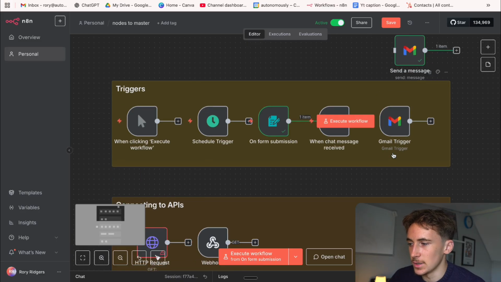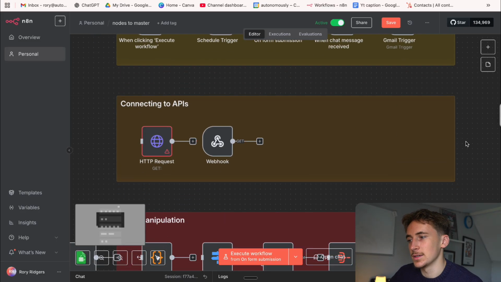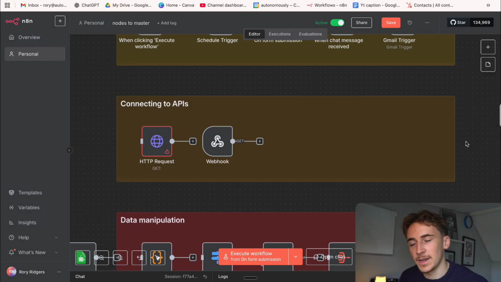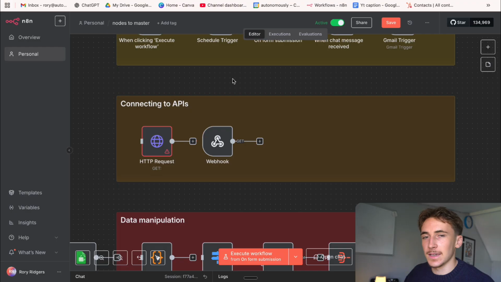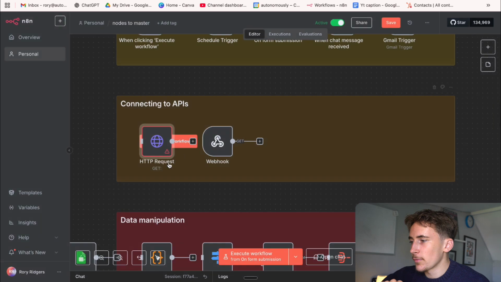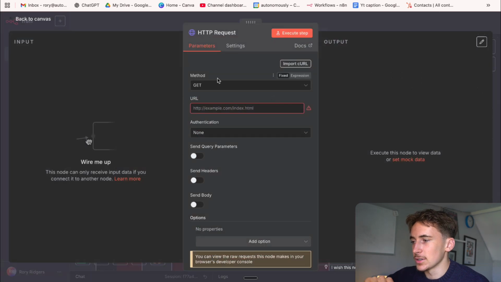Now we're going to move on to the next one, which is connecting to APIs, and this is something you're going to have to be doing all of the time in n8n to pretty much connect to anything. So the two main ones you have to worry about are an HTTP request and a webhook. The way you think about it is, an HTTP request is to send out data, to get data from external sources, and then the webhook is going to be an external source triggering your workflow inside of n8n.